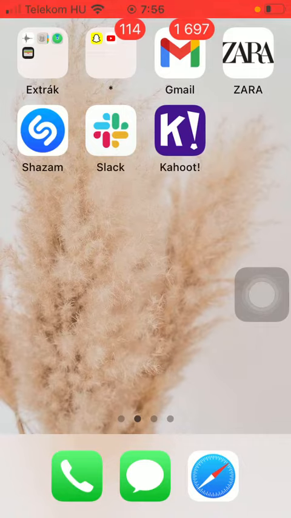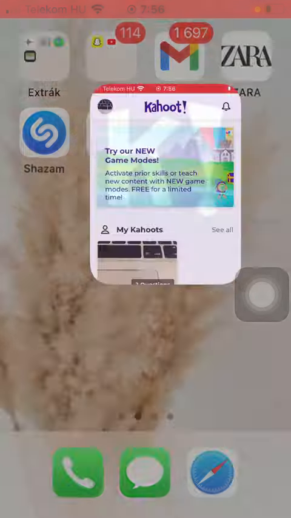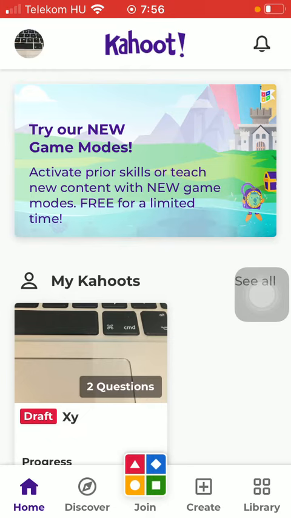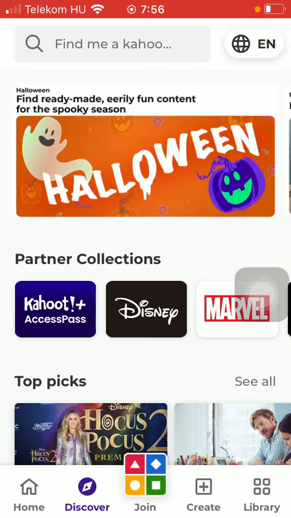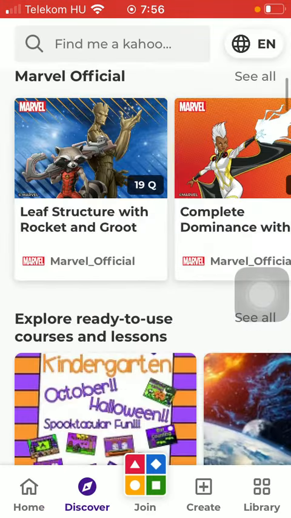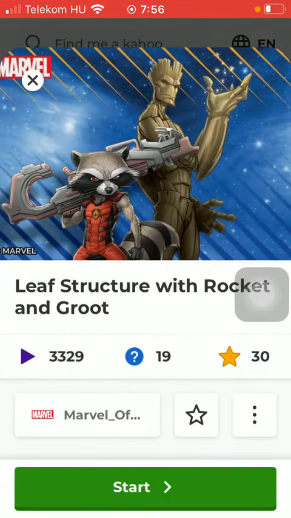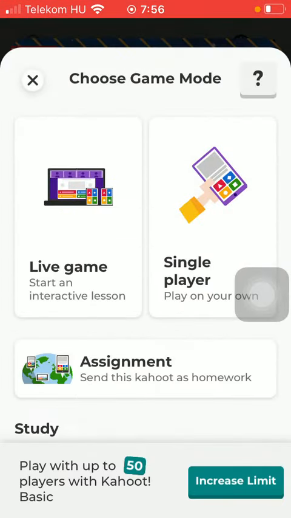So let's jump into it. First of all, open the application on your phone. Tap on either the discover button or basically anywhere in order to select the Kahoot that you would like to play with. Tap on start.